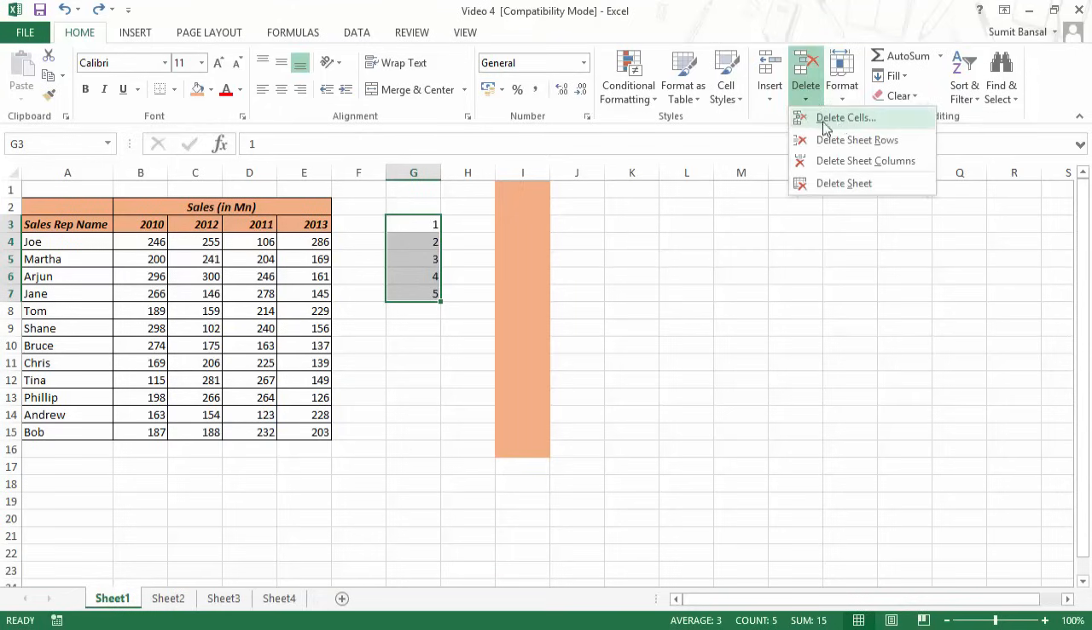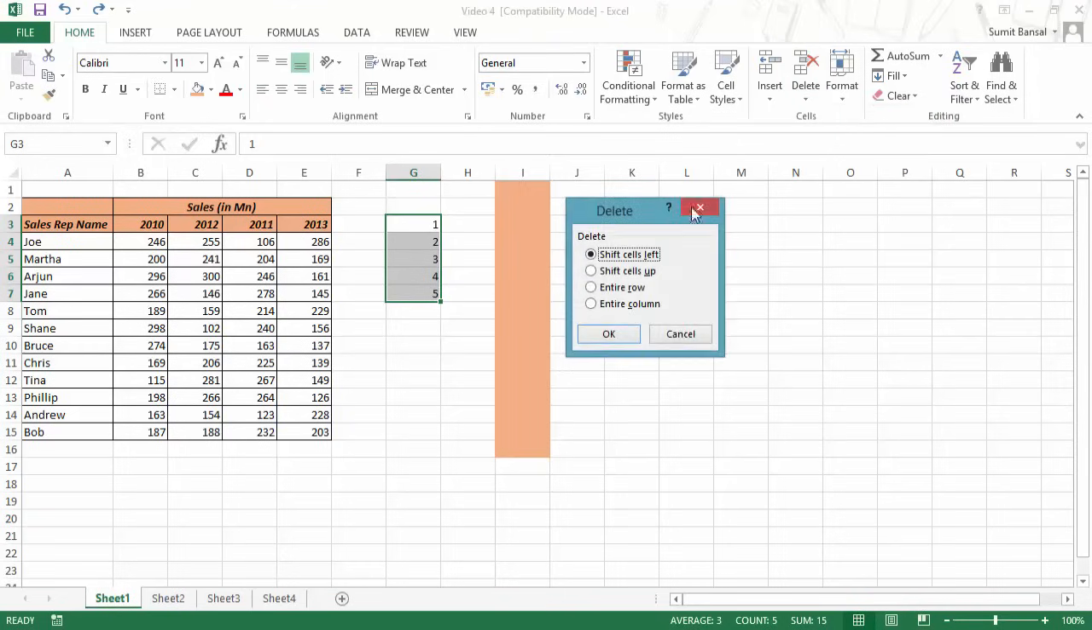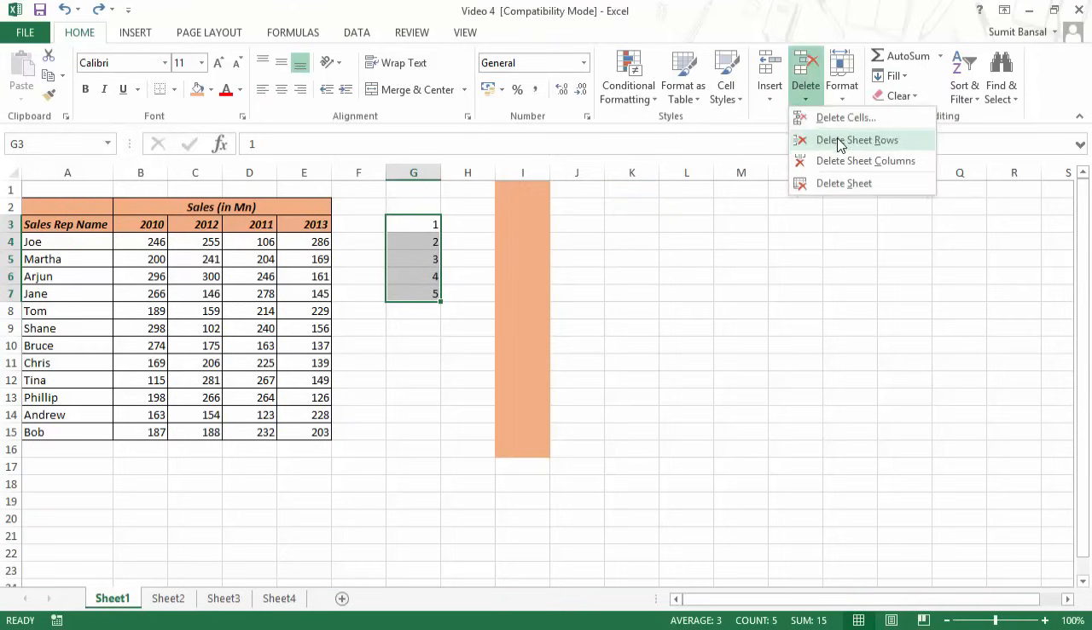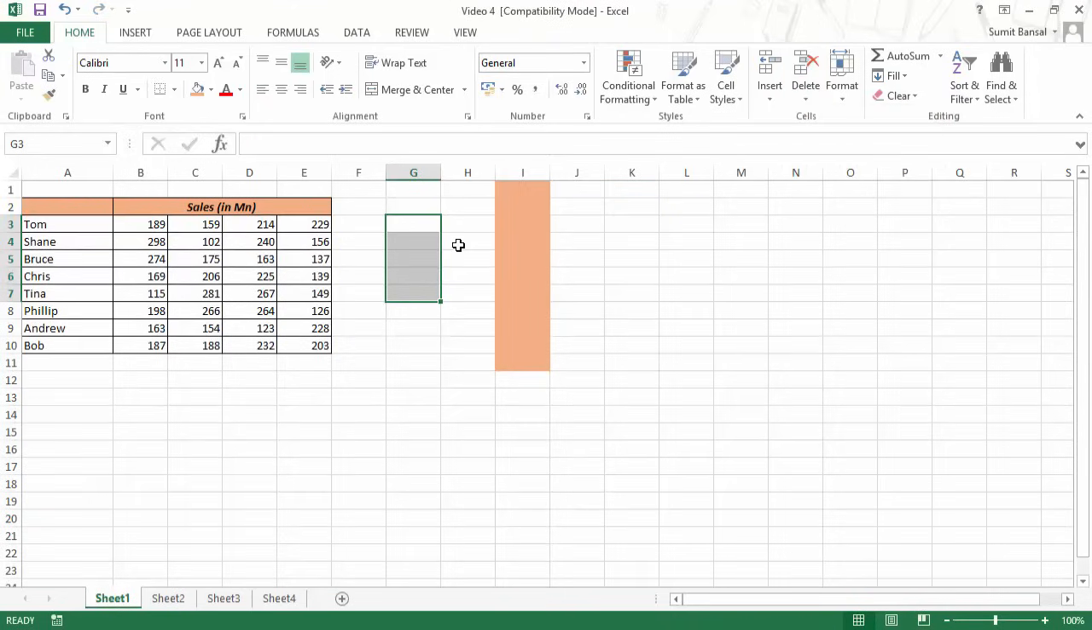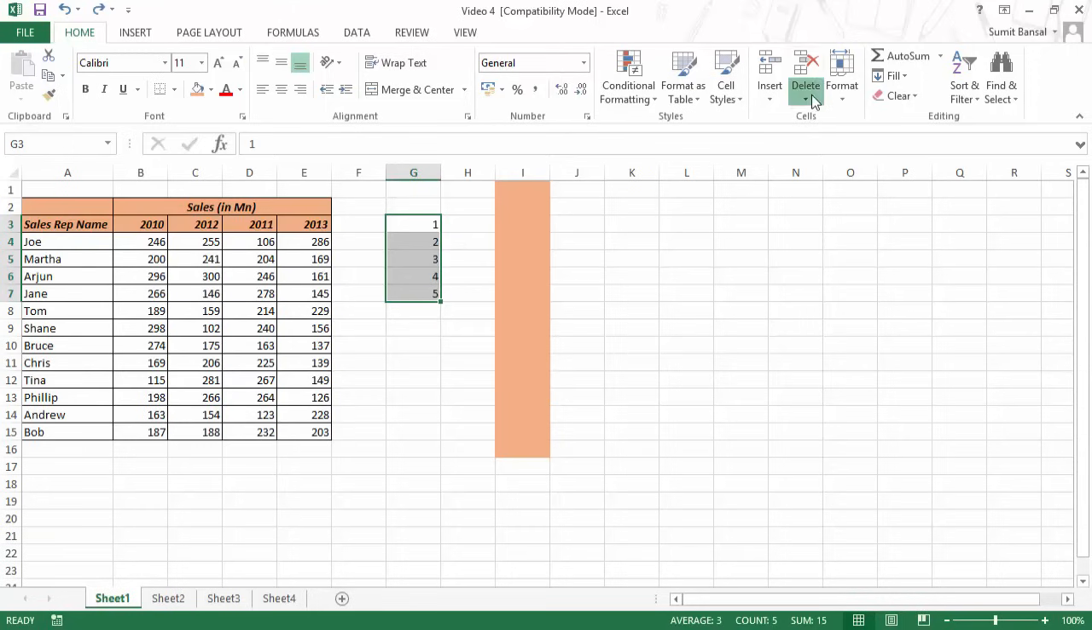You can also access these delete options by going to the home tab, and in the cells group you have this option where it says delete cells. If you click on it, it again opens the same dialog box, and you can see delete sheet rows, and it will automatically do it. It will not open any dialog box. Delete sheet columns, delete the entire sheet.